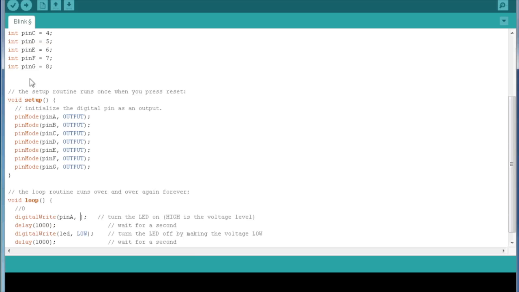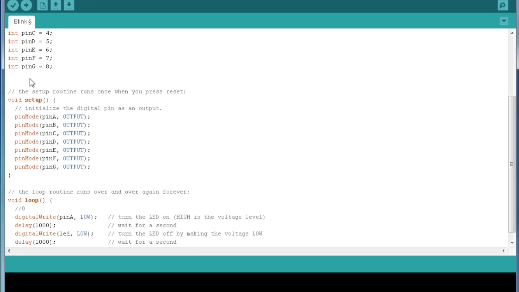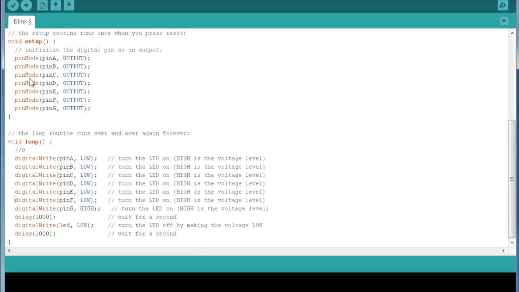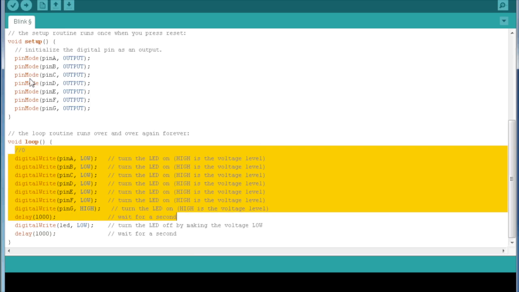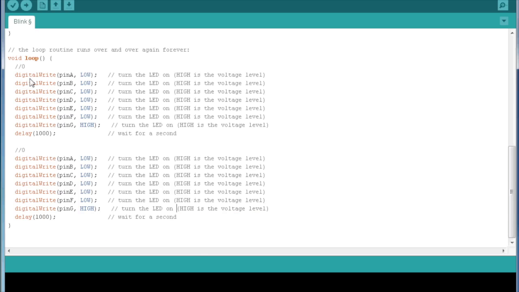So for example, if we want to make a 1, and we have a common anode, so B and C, pin B and pin C will be low, and all the others will be high. But let's begin in the beginning with a 0. For a 0, everything should be low except for G, the middle line. So high in this case. Let's write a 1 as well. Let's just copy this. So a 1 will be everything high in my case except B and C.